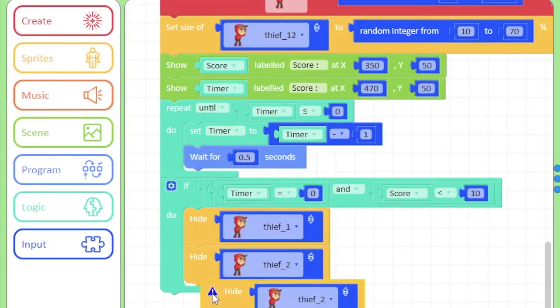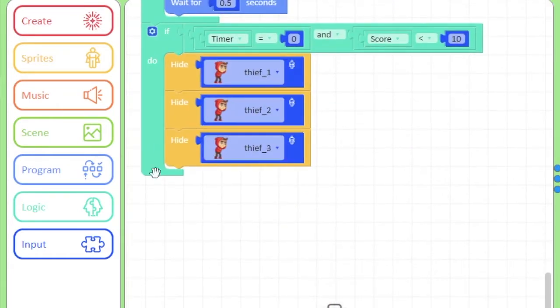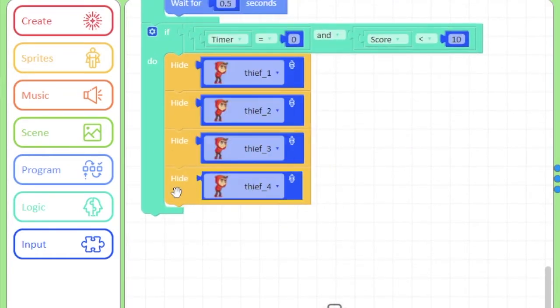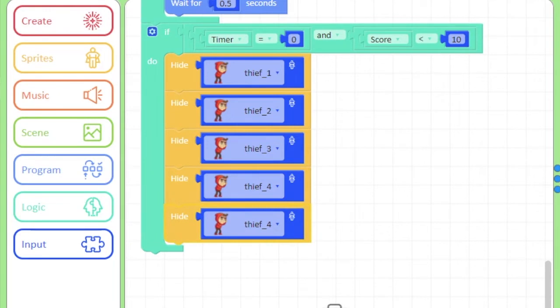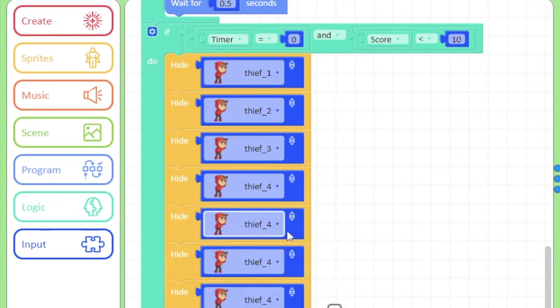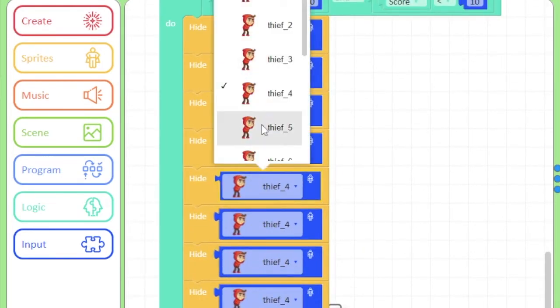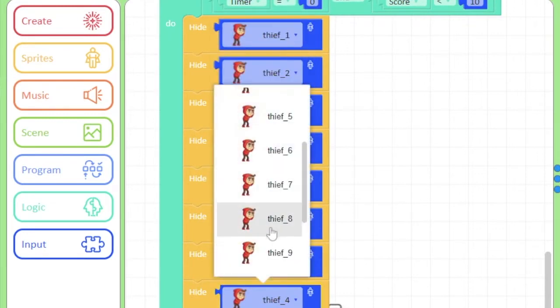Code the if condition like this. First, we need to hide all the remaining characters like this. Now we will code the lose screen. We'll just dash through the hiding of characters.